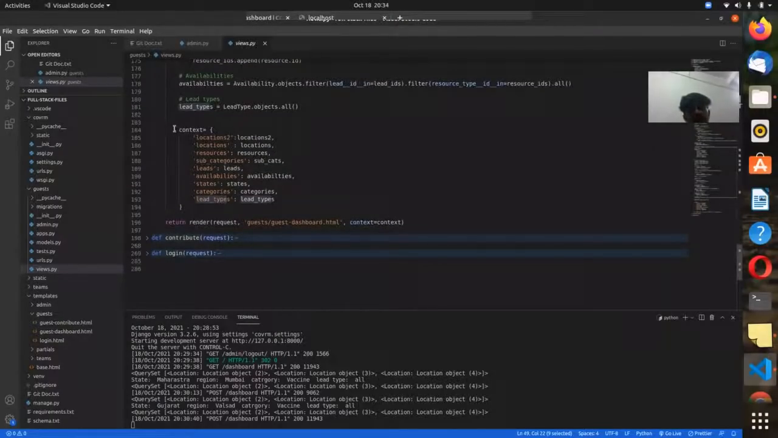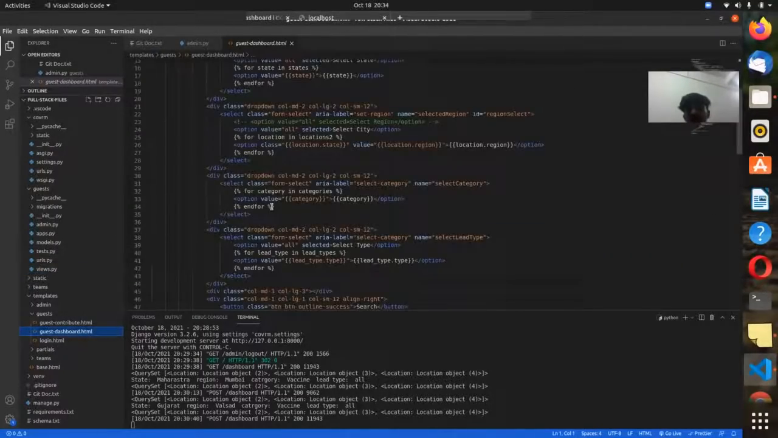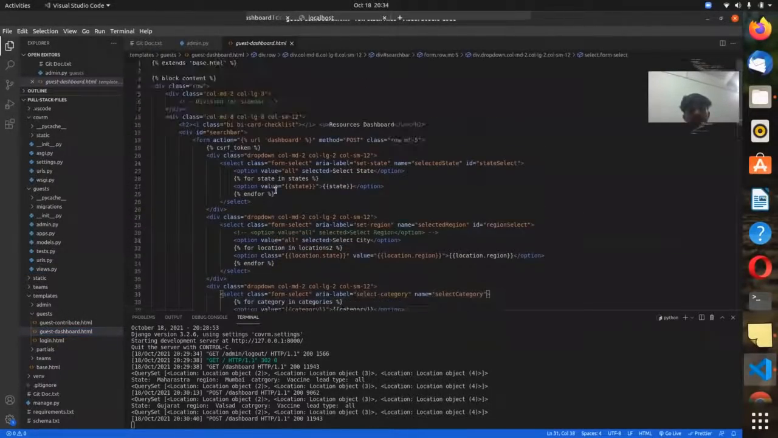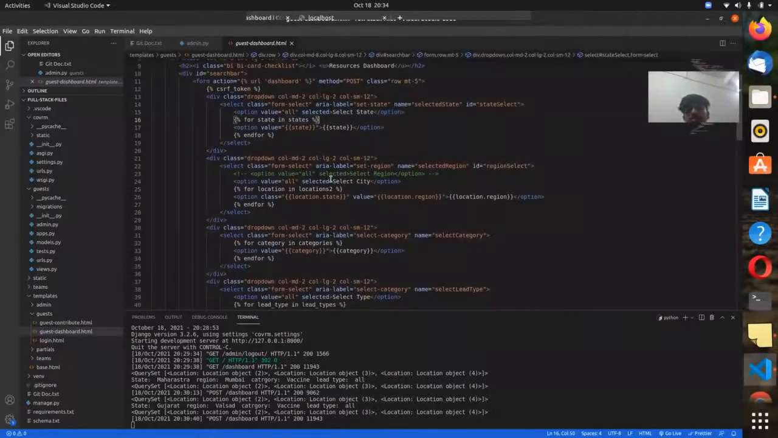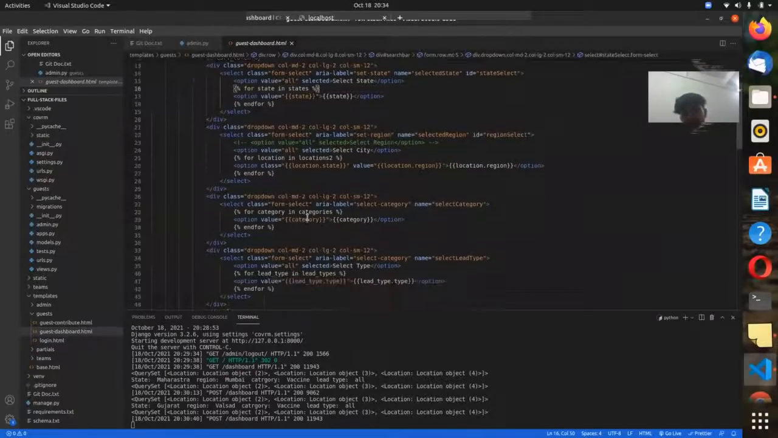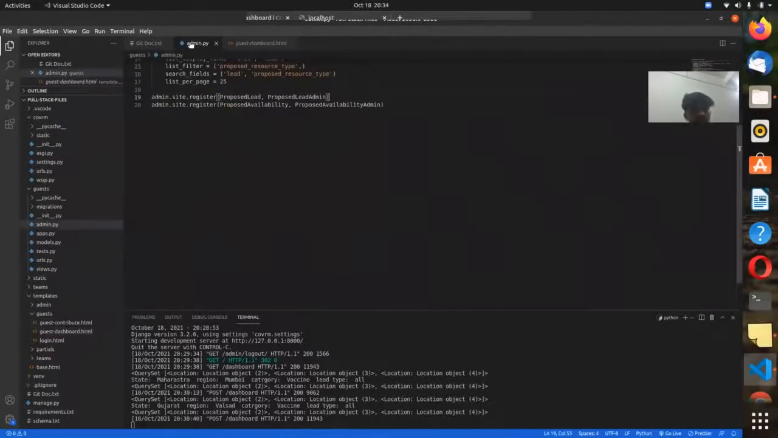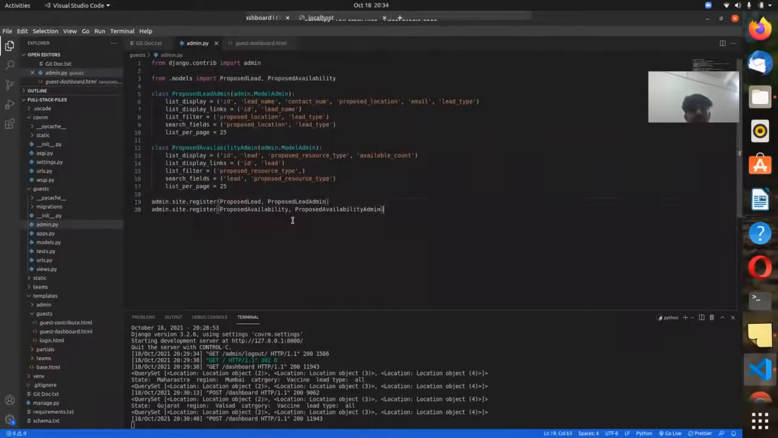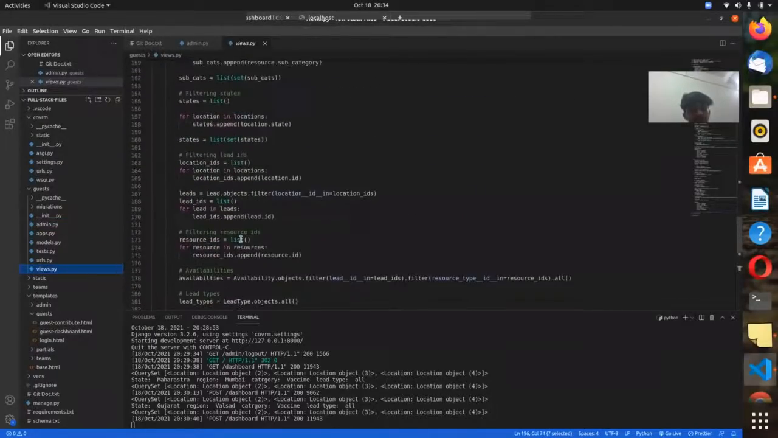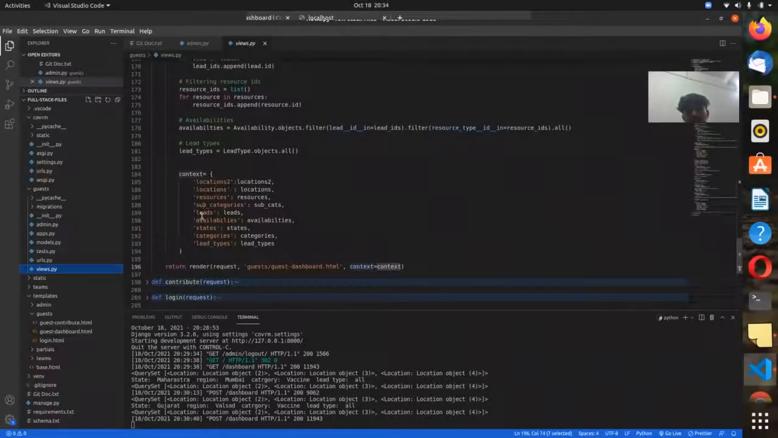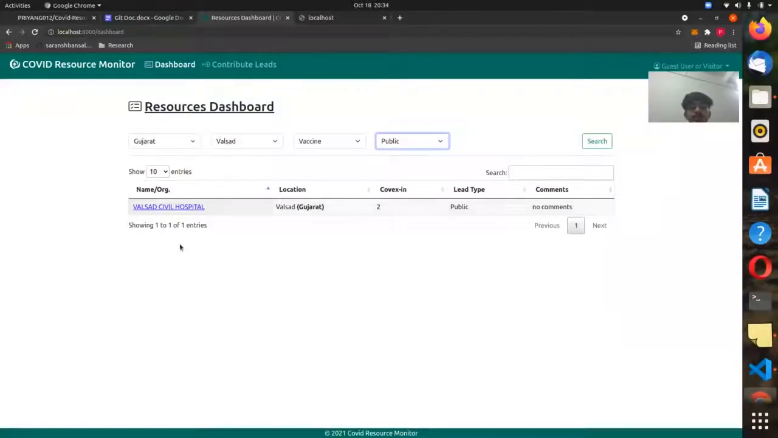So we have created a context dictionary which will be passed to the HTML page, and in the HTML page we will access this using the Jinja templating engine. We just need to write Jinja format, and the information we pass in the context will be displayed here. Right. So let me open the views.py file and explain it. In context, we had locations, resources, subcategories, states, categories, data types, all this information which needs to be displayed here.